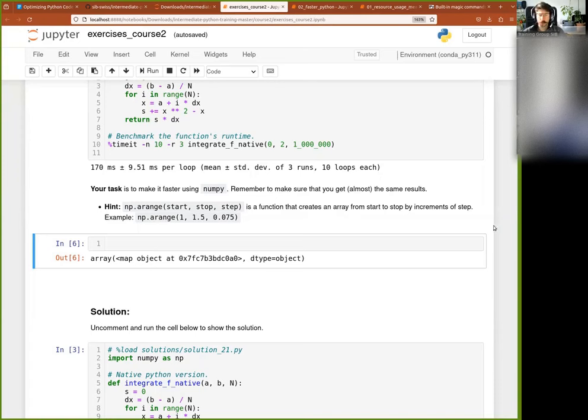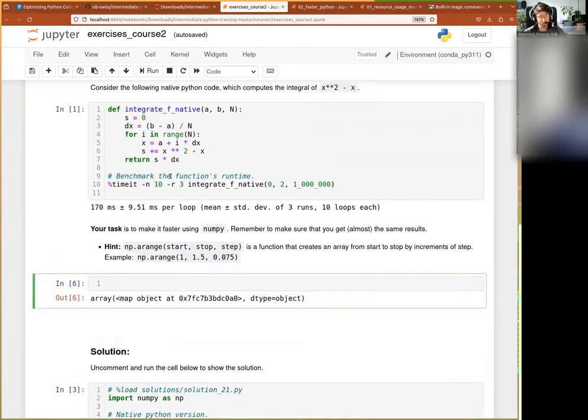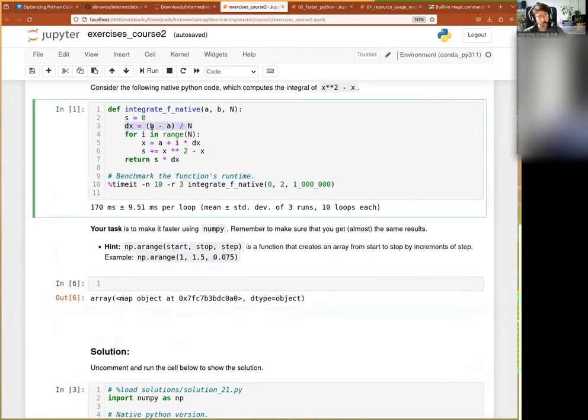So the first thing is that I want to apply this function, but now with NumPy elements. Here I create dx, and then for each element, I create n elements and compute where they are. So the x here, then I compute x squared minus x, and I add that to a running sum. We have n elements, and these n elements will take values between a and b by increments of dx.